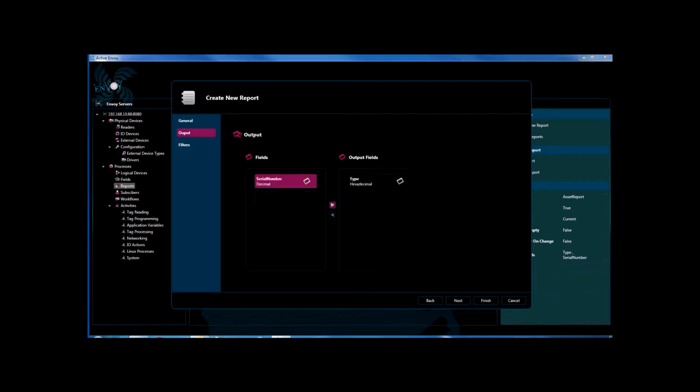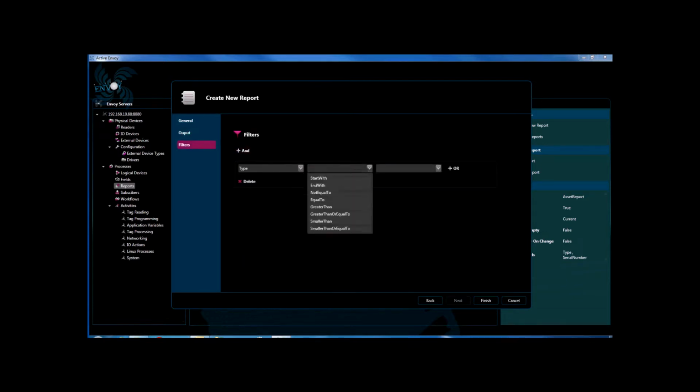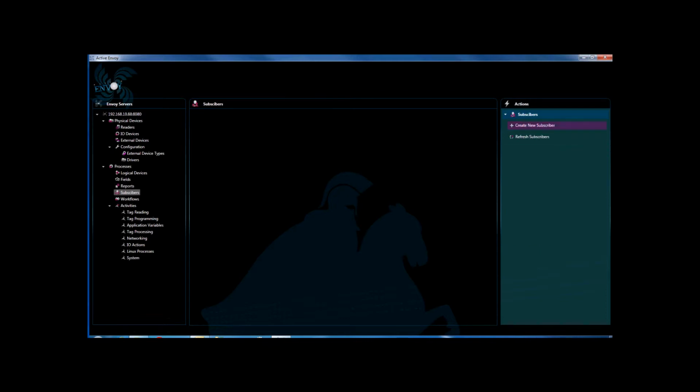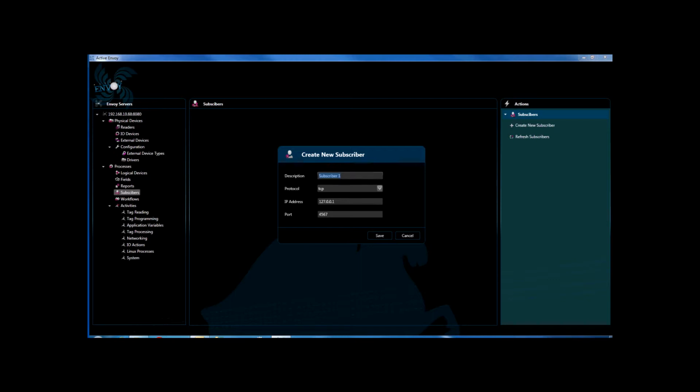Now, the employee report will not use the serial number field and will only use the type field. Here we can see we can just use any field that we want, so the report will only understand the values and the filter types that we are adding. Here we are saying to filter on type only equal to employee, so this report will only have employee tags in them. After the report building is done, I'm going to start now by creating our subscribers.